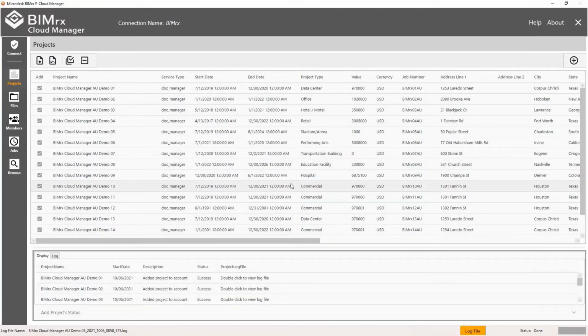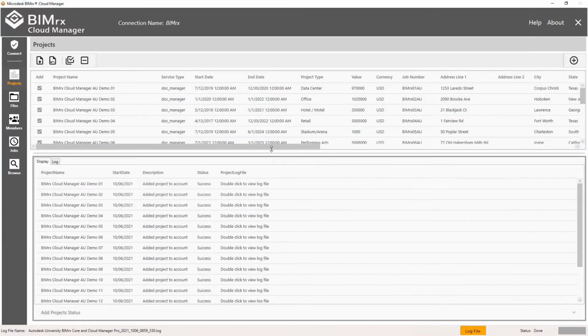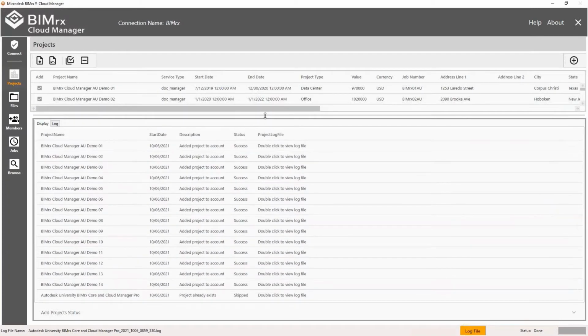I've used this feature for one of our clients to migrate to BIM360 to create over 500 projects on BIM360 in a matter of minutes, not days. There you go, it created 15 projects in just a matter of seconds.